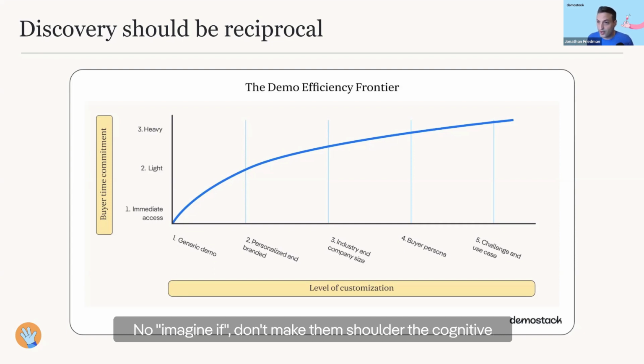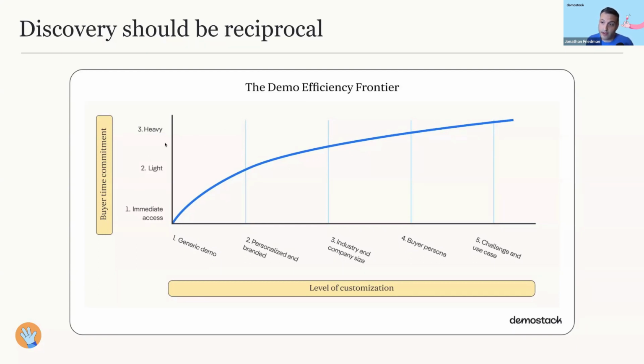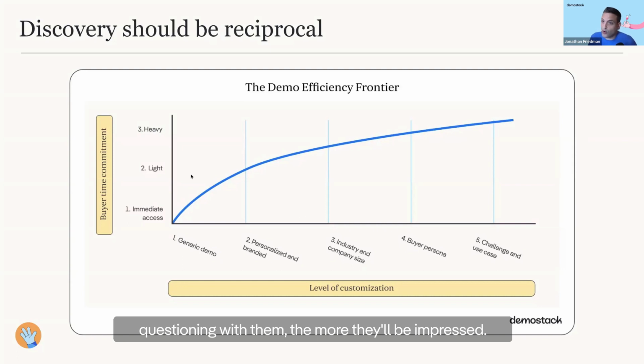Now imagine if you didn't make them shoulder the cognitive load of understanding how the product will work. That's your job as a seller. And when I say seller, I'm talking about every product storyteller here: product marketing, sales, SDR, SE, everyone. It's your job eventually to shoulder that cognitive load of what it would be like to be in your product, having used it for a year, and what can I celebrate? And after that year, you need to bring them forward in time. And the more you can do this with little questioning with them, the more they'll be impressed.